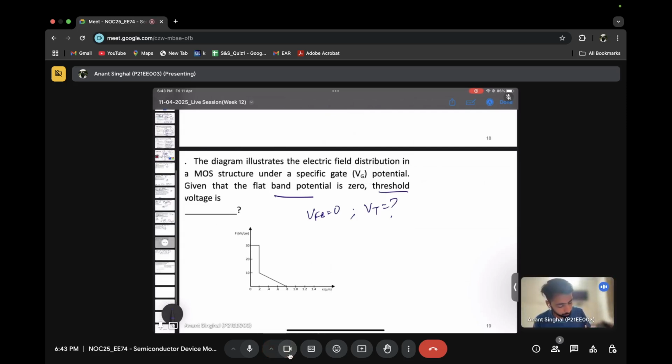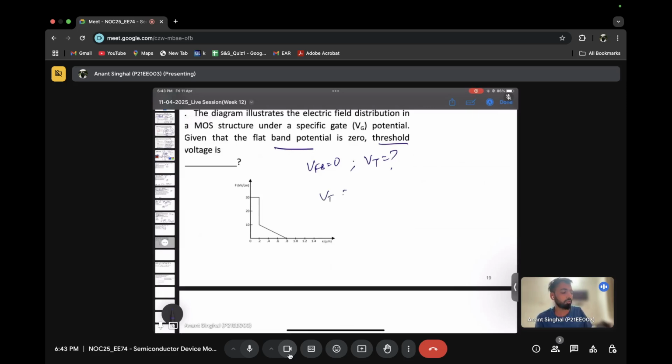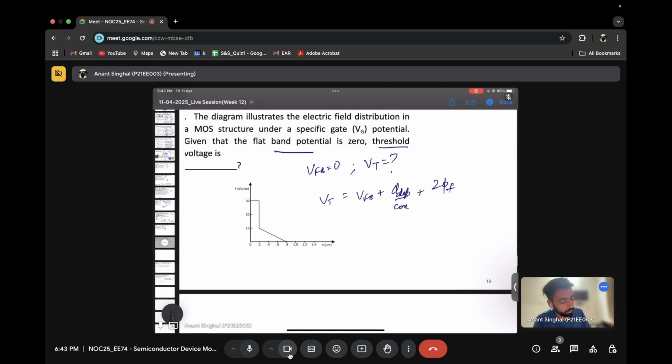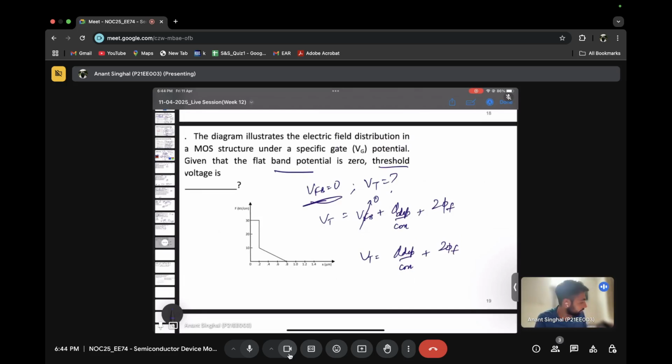So let me give you an idea. If you remember, the VT formula was nothing but Q depletion by C ox plus 2 phi F. Here the VFB is 0, so that part will not be there. So the VT will be Q depletion by C ox plus 2 phi F. Now what we need to see is what values have been given to us.